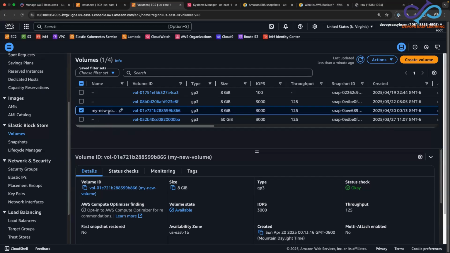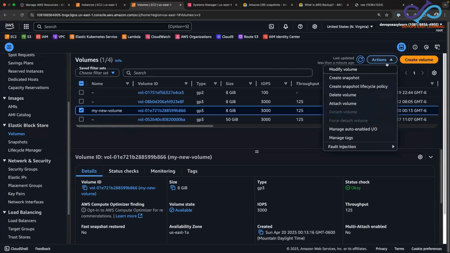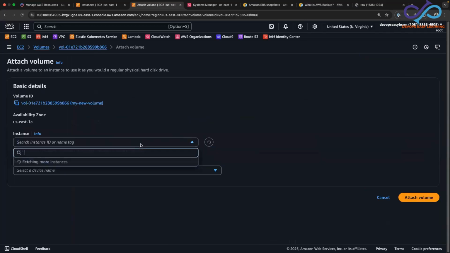It's as simple as selecting that volume you just created, and you click action, and you can see where it says attach volume. So you click attach volume, and it's going to ask you, what instance are you trying to attach it to? In my case, it's showing me that there is no instance in this US East one. That's why I was mentioning that make sure you're creating your volume for an instance that is in the same availability zone as that volume.